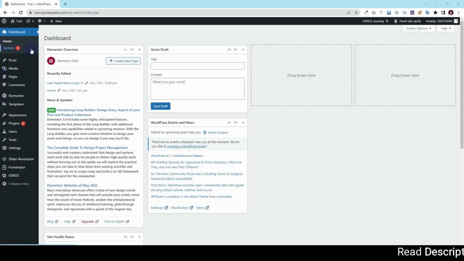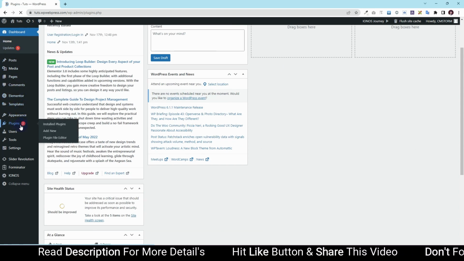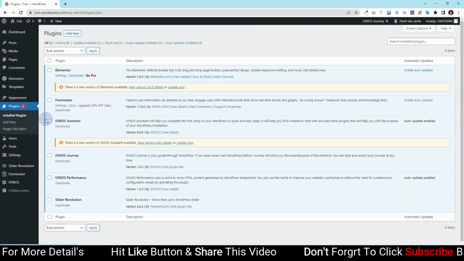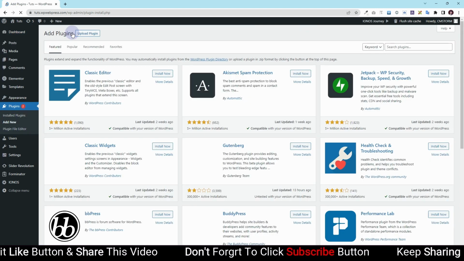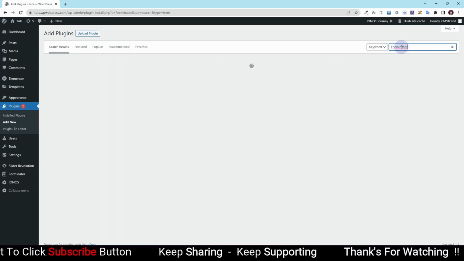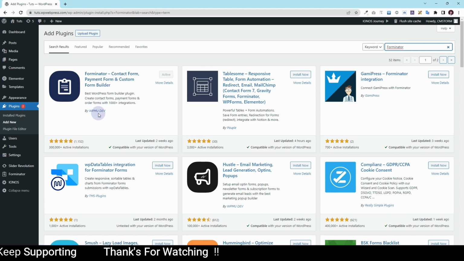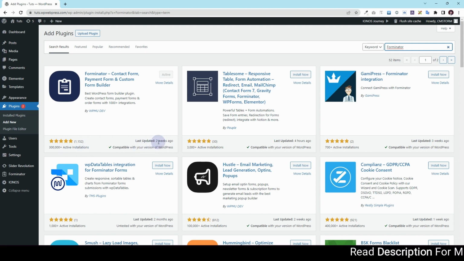Alright, so the first thing that you want to do is to log into your WordPress dashboard. And once you are logged in, click on this plugin section here, and then click on this add new button. From here, you will search for Forminator. This is a free form builder plugin. Here is the plugin by WPMUDev. It has 300,000 plus active installations and it was last updated 2 weeks ago.